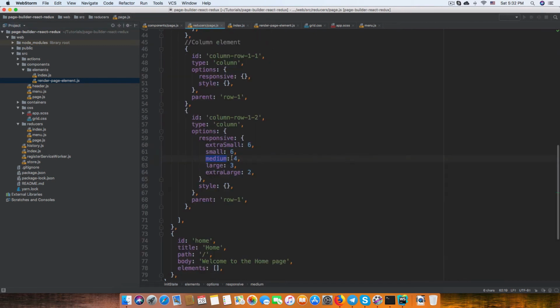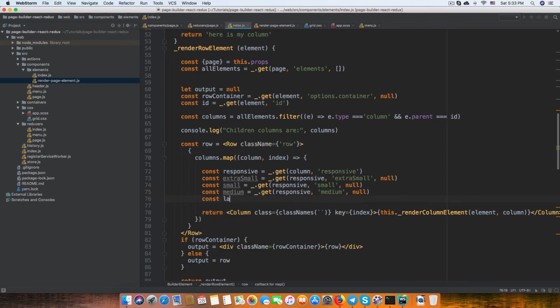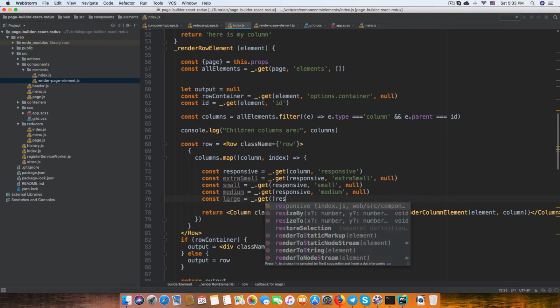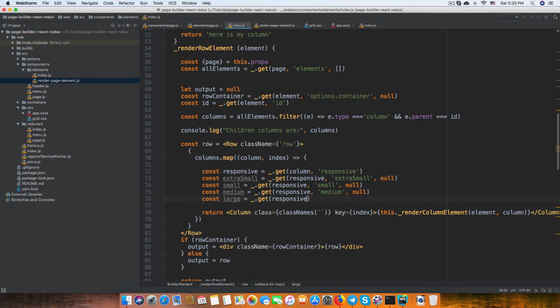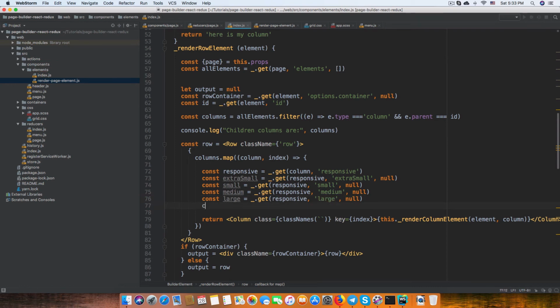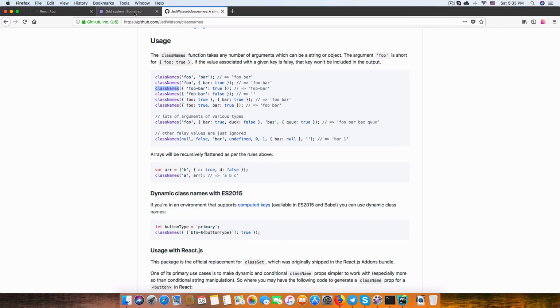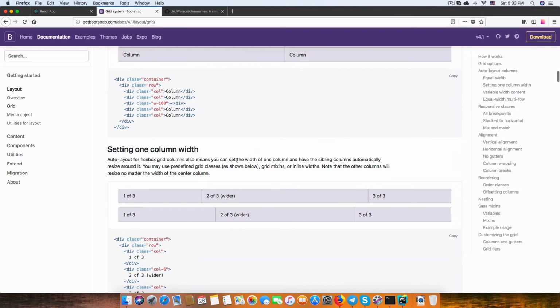And again, we got large and extra large. Const large equal to get response large, null, it should be a comma. Const extra large equal to get response extra large, null. Okay, so let's talk about Bootstrap and how they order the class names.